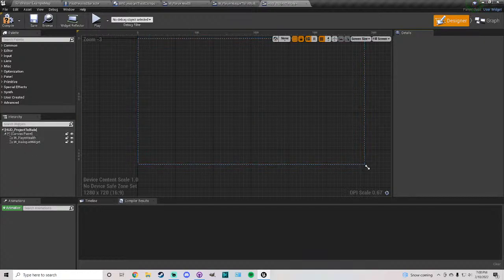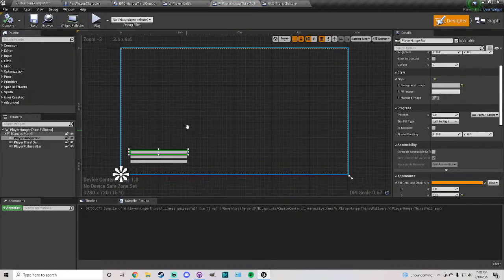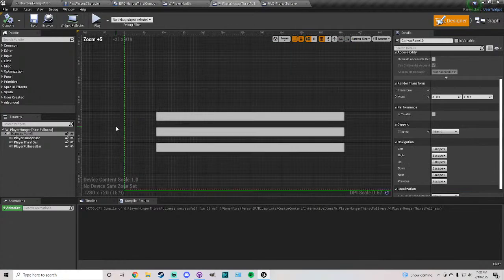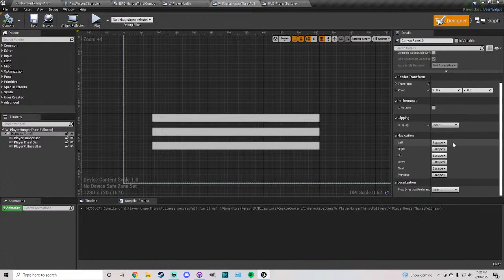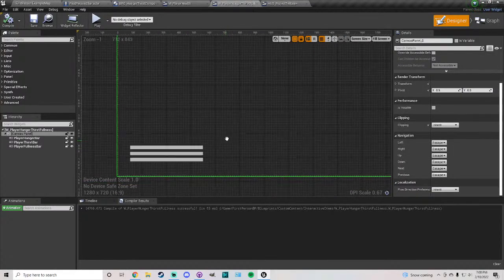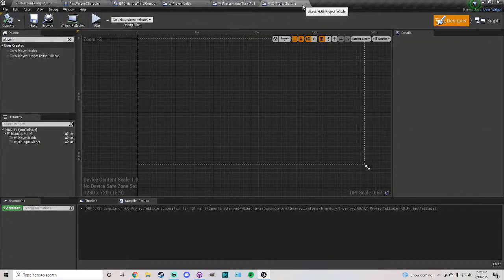Okay, we're going to add a new widget component. Player hunger, thirst, fullness. And that's going to be pretty much the spot where I wanted it. Phone, please, no. All right, let's keep it there for now because I want to quickly set up the code for this.